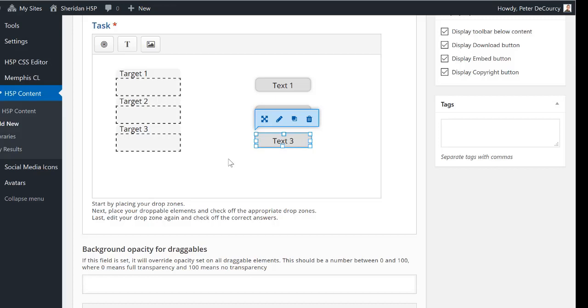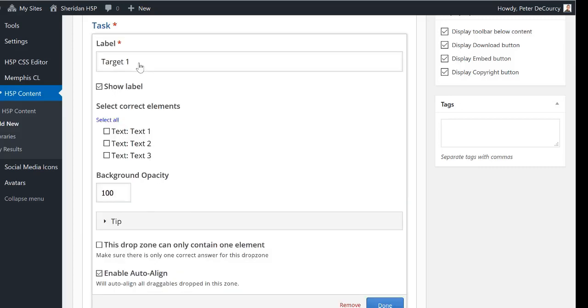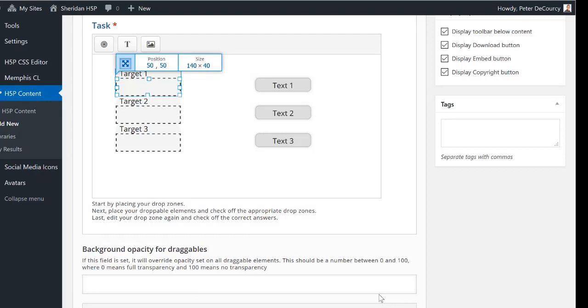The final step is associating the target drop zone with the correct draggable element. Click the first target and click the Edit pencil. You may have to click twice to get the proper dialog box. You can see the draggable elements that I added appear here, so I can associate this target with its correct answer. Click Done and do the same for the other two targets.